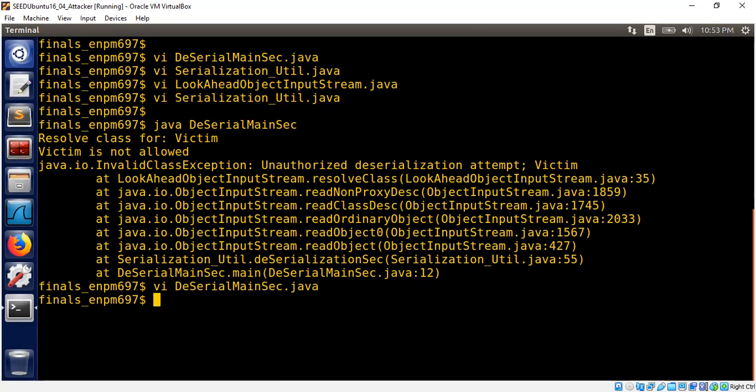So that's the basic idea of this LookAheadObjectInputStream class, which essentially overrides resolveClass, reads the type present in the incoming stream and matches it up against the allowed list.